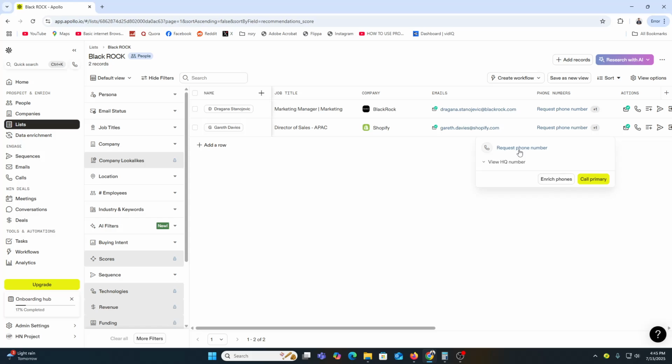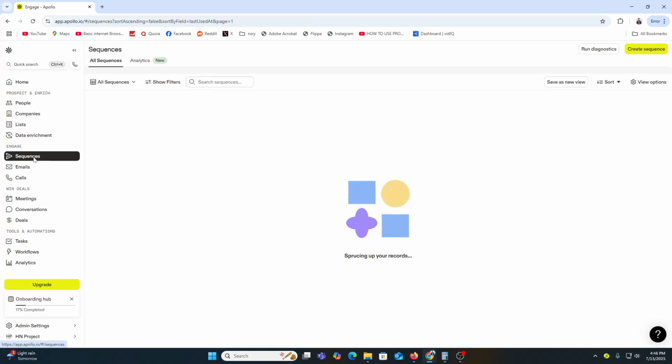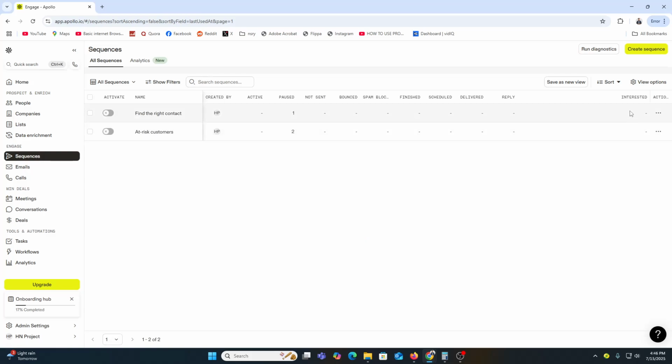Now, send emails with sequences. Alright, now comes the outreach part. Apollo lets you send emails directly from your platform with sequences. You just need to go over here to the sequence. Once you come over here, you can easily create a sequence. You can personalize emails with merge fields like first name, company name, or job title, so each email feels personal.